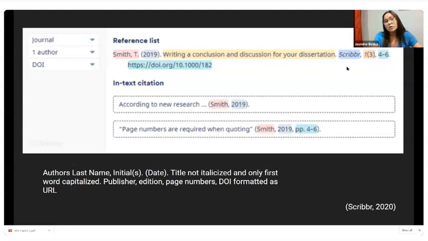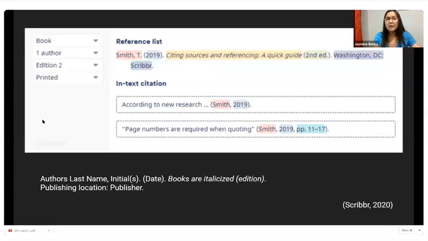Then you want to include where it's from, either the journal or the publisher. So this was from Scribner, so that was a publisher, and that's in italics. And then anything like the page number or the edition comes next after that, followed by the DOI formatted as a URL. So either the DOI or just the standard web link, you're always going to want to format that in APA 7th edition as a URL. So this is for an online journal. Here's for a book.